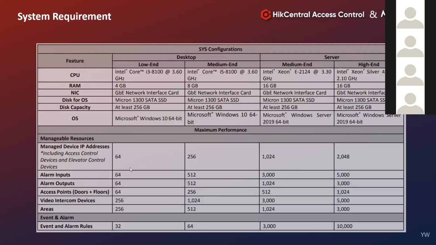So if you move forward, the compatibility as well as the configuration. On the low end, you can see i3 with 4 GB RAM can support up to 64 devices. Also, you can configure access points up to 64, video intercom devices up to 256, like that. But if you want to go a little bit higher, like if you want to control more than 64 access control devices or time attendance points, you can gradually upgrade your server. For example, i5 with 8 GB configuration can handle up to 256 access points.